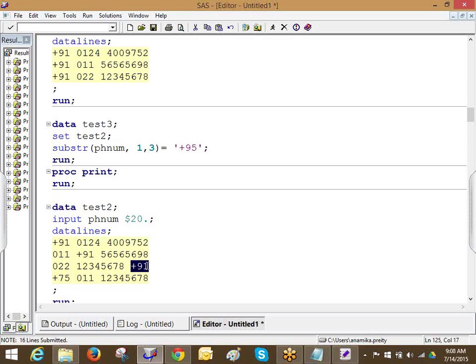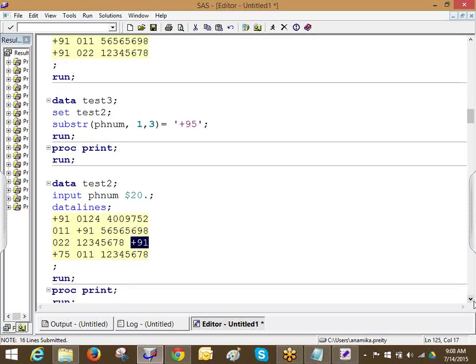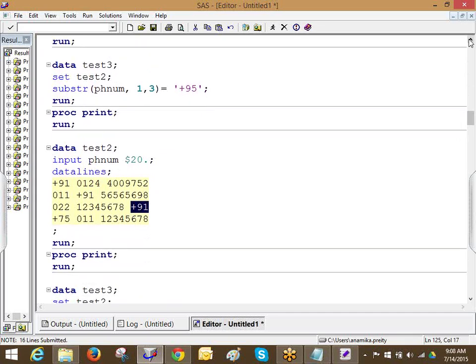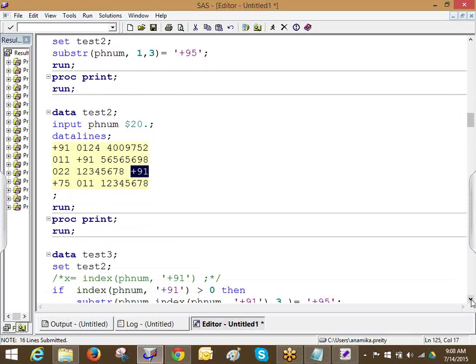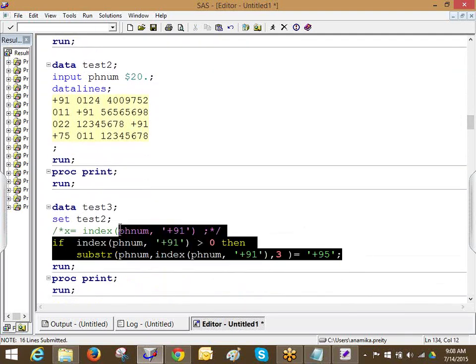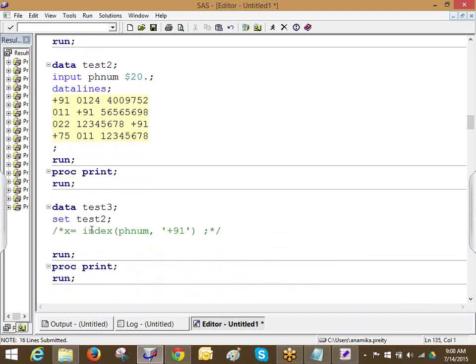In that case, what I can do is use one more function. Any idea, Sita, which function I can use to find +91? Translate. No, there is a function called index. What does it do? Index finds the position of the character.